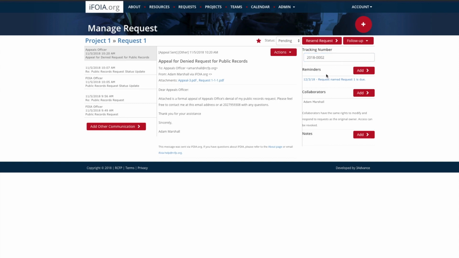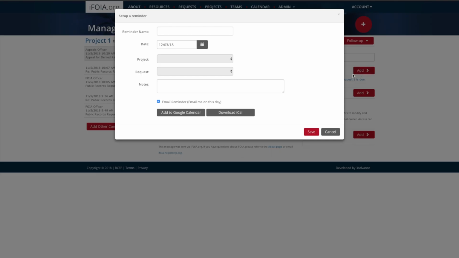You can add in reminders. Here's the reminder that I created when the request was first sent, but I can add in other reminders if I want. I can set them for whenever, I can include whatever notes I want. Again, I can have iFOIA email me a reminder on that day, and I can also add this reminder to my Google Calendar or Apple Calendar.